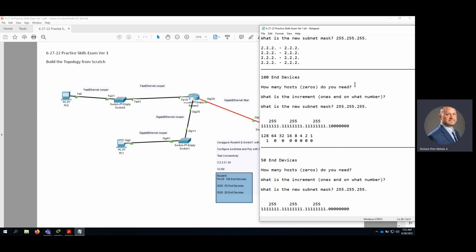How many hosts or zeros do you need? 7 zeros for 100, right? So I'm just going to put 7 zeros. Where did the ones end at? 128. So that is your increment. Now that makes sense. I want to have 100 devices, but I'm going to give you 128 address space, 126 usable. So now what's the new subnet mask? Well, right here it is. You add up all the ones. So it's 128.